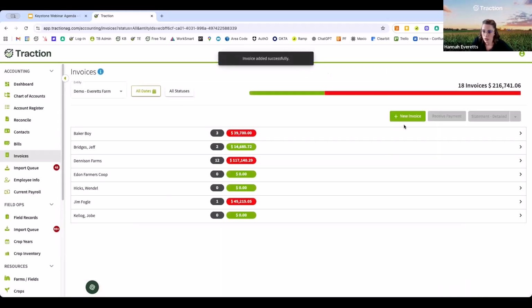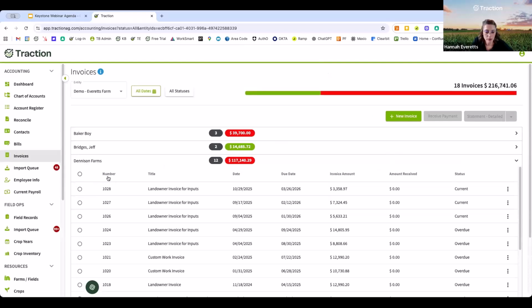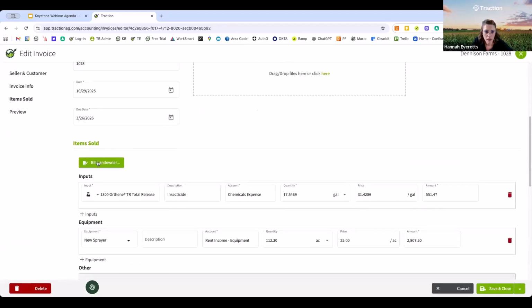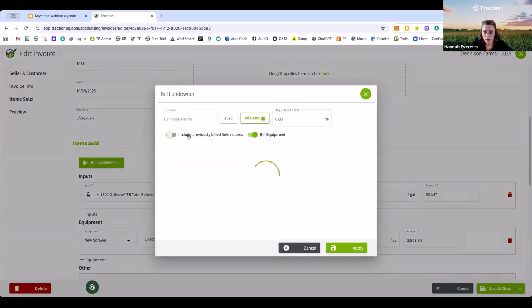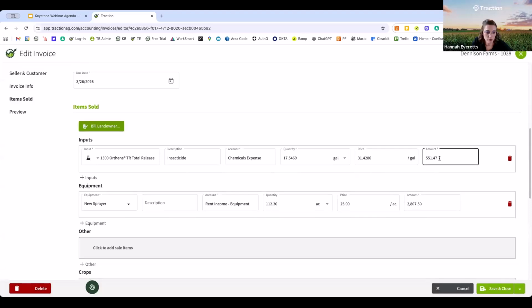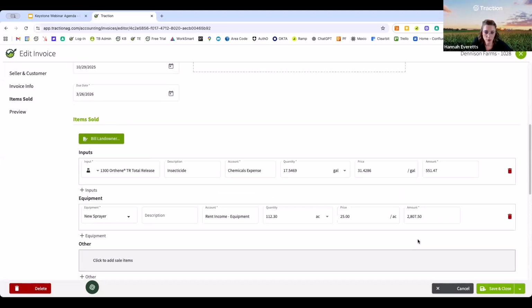The other one that's really cool is if I have an individual in as a landowner for me. So Denison Farms is a landowner, and I've got tons of invoices out for them. But if I go in to edit this invoice, because I have a land agreement for this particular customer, when I go to generate an invoice I will get this bill landowner button. If I click on this and go into previously billed field records for 2025, here is the billable input that I put on this field for them, the date I put it on, and it will apply it directly into this invoice at the amount that they are responsible for based on the percentage I have in the landowner agreement. And then I can add any other charges to this invoice as needed.